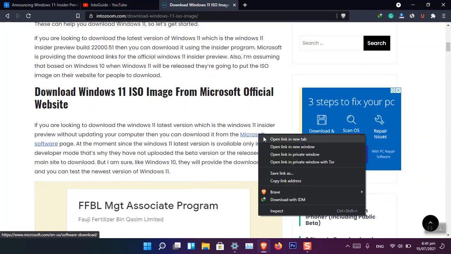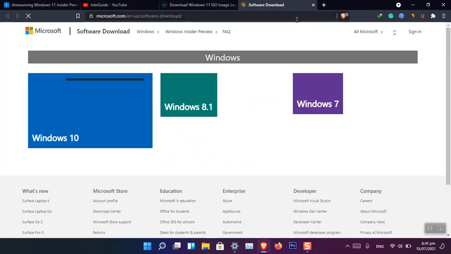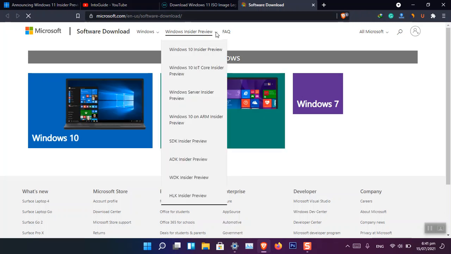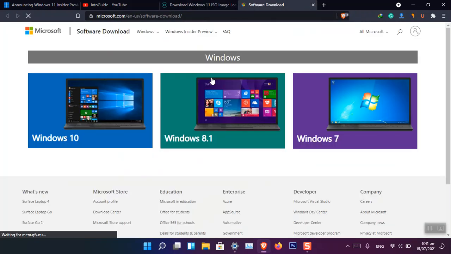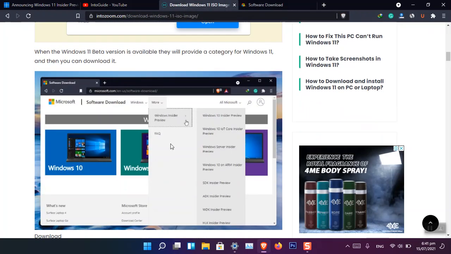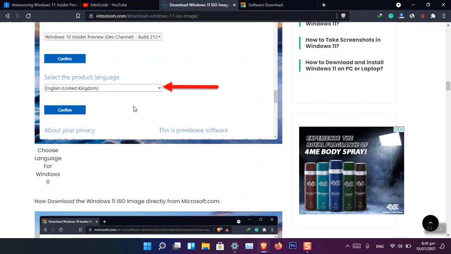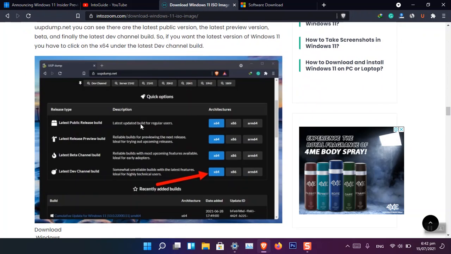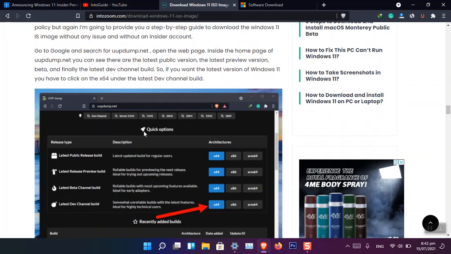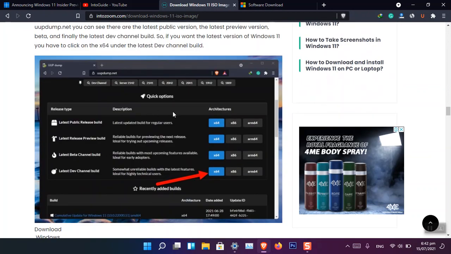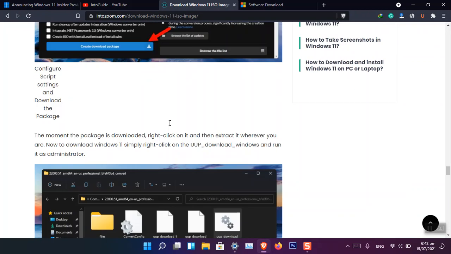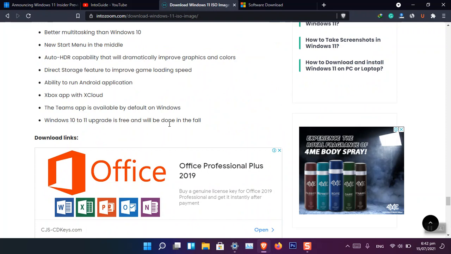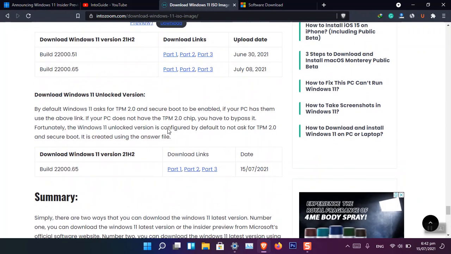Here you can see the Microsoft official website, and the thing is that it will only upload the beta version, not the dev channel ISO. When it becomes available, I will also update the links and the screenshots here, beside the methods. There is also another method, uupdump.net. You can use this method to download the latest version of Windows 11, and everything is mentioned with a step-by-step guide. And finally, I have mentioned some download links here.